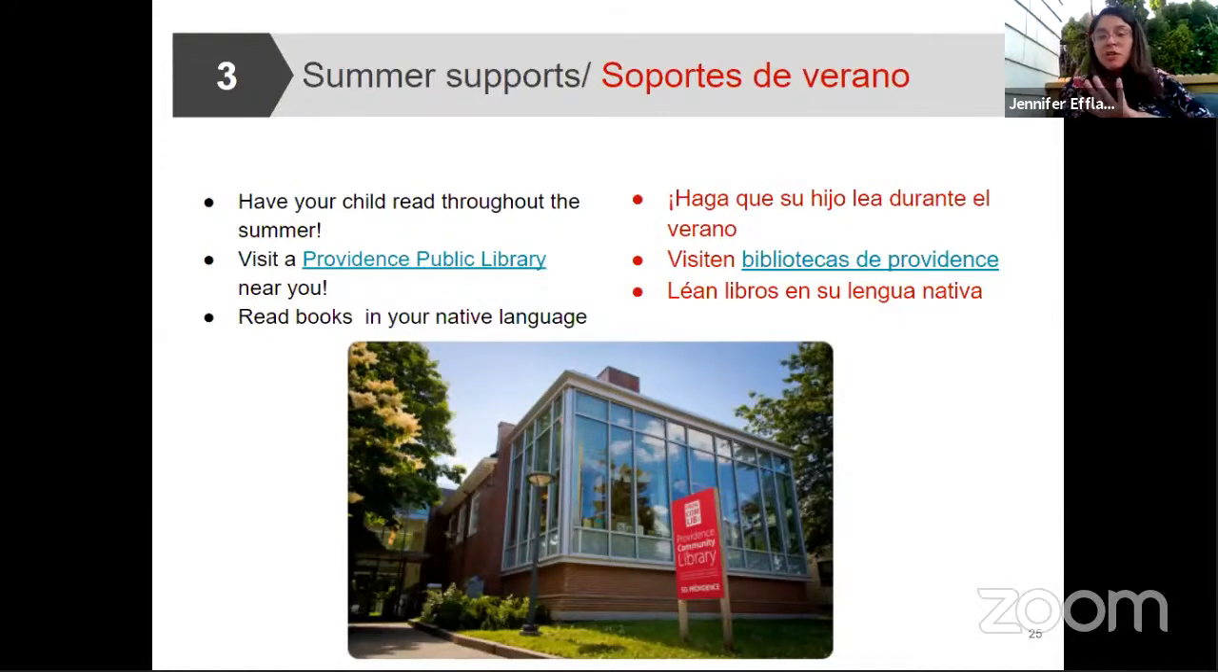Now, if your child is or isn't participating in a summer program, that's up to you, but we really encourage them to read throughout the summer and visit the public library because there's lots of free books that your child can have access to throughout the summer when you go to the public library.